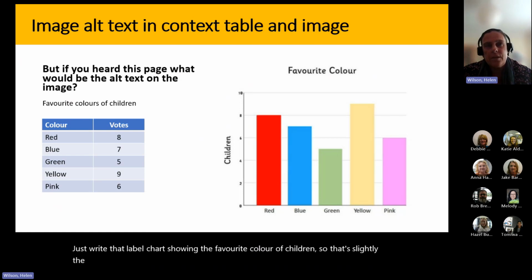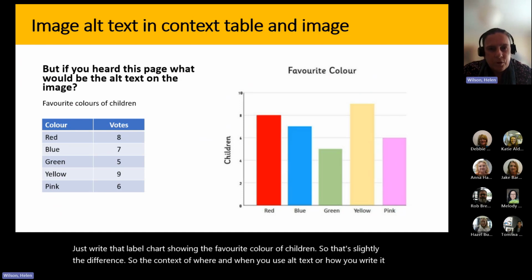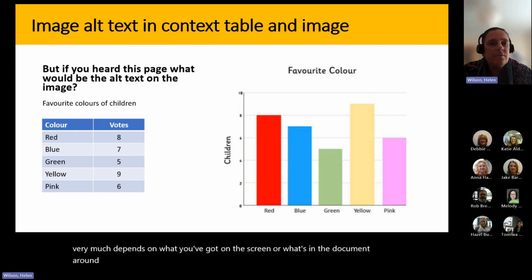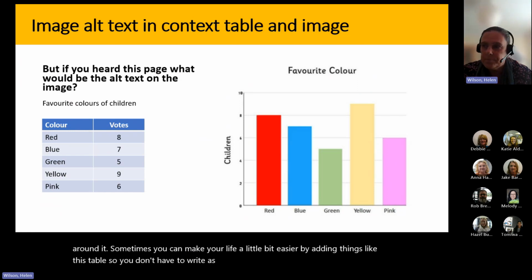So the context of where and when you use alt text or how you write it very much depends on what you've got on the screen or what's in the document around it. Sometimes you can make your life a little bit easier by adding things like this table, so you don't have to write as much alt text.